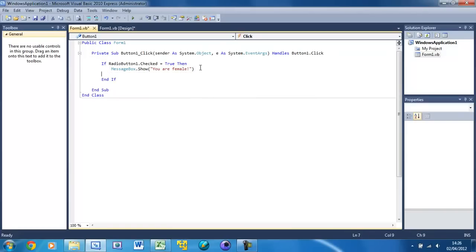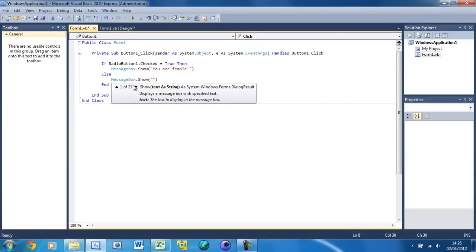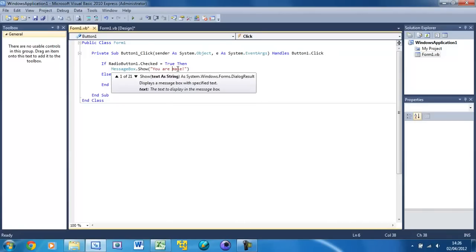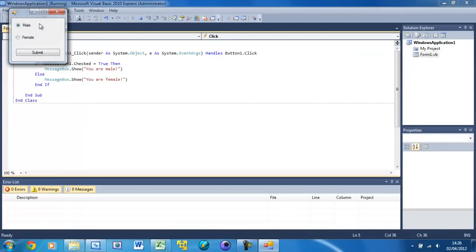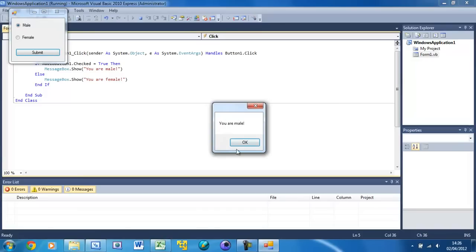And then we're going to put else, and since there's only one other option we don't need to put else if. We put else because if they're not male then they're going to be female, because there's only two options. So do else message box dot show you are female. That one is supposed to be male. My mistake. So now if we run this and we select male, you are male. Female, you are female.